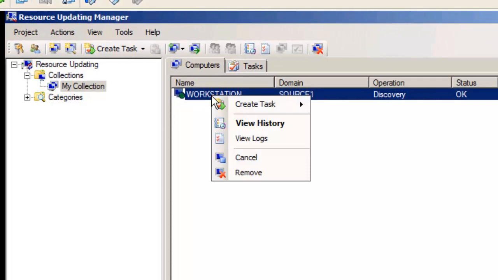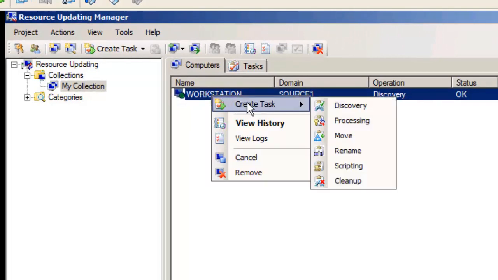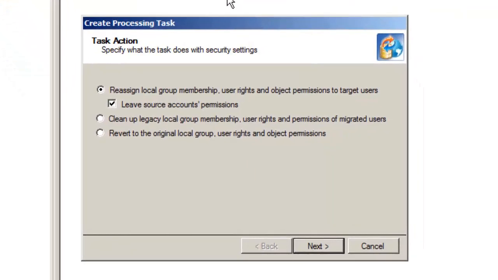Next move is to simply right-click, and now we are going to process the computer. In this case, we're going to reassign local group membership, user rights, and object permissions to target users. We'll also leave the source account's permissions.